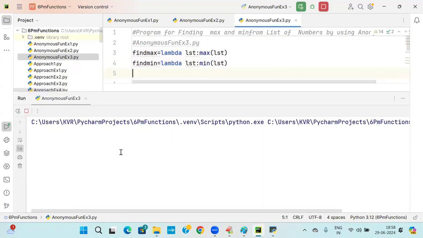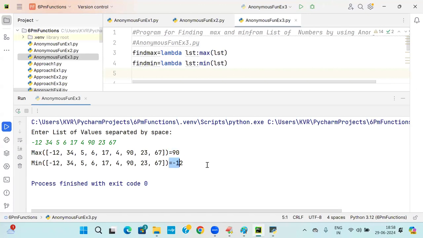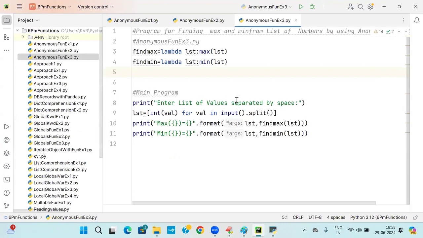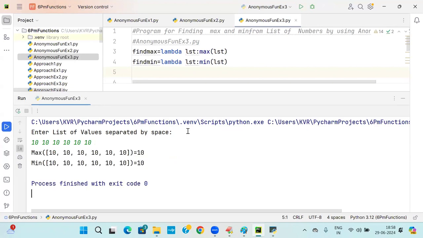Run. Got it. Say you enter these values: minus 12, 34, 5, 6, 17, 4, 90, 23, 67, like that. Max 90, minimum minus 12. Are you following this? Getting or not? Yes. Now, you may also have values like 10, 10, 10, 10, 10, 10, like that.